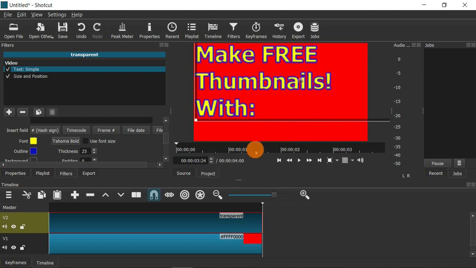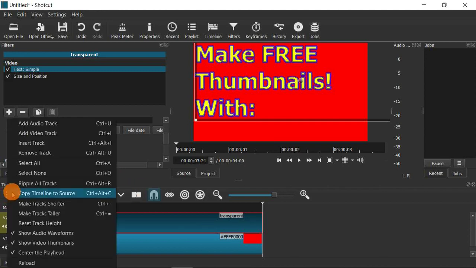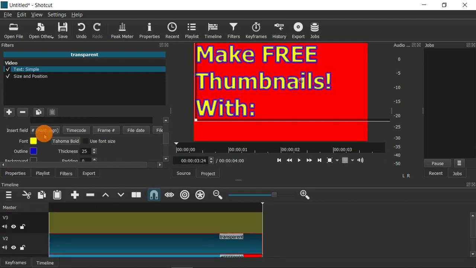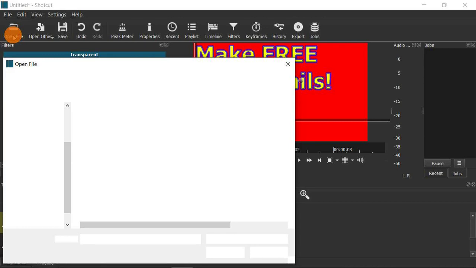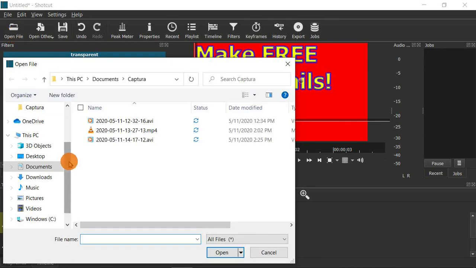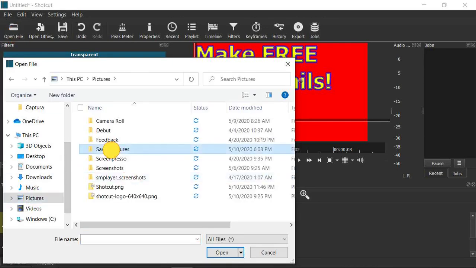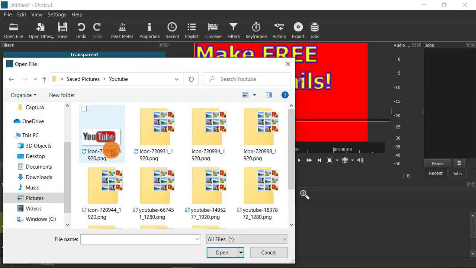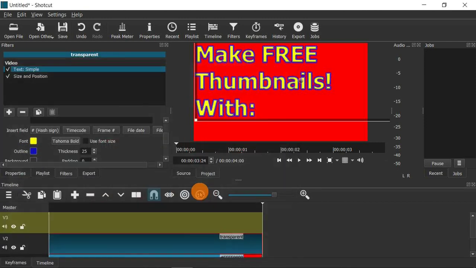Okay, so now I've got some empty spaces to fill. I think I want to put a YouTube symbol right here. So the way I do that is I'm going to add a picture. So I'm going to add another video track, which will add a layer where I can add another picture. So I go to Open File, and I'm going to go to Pictures, Saved Pictures, YouTube, and there's the one I chose right there.